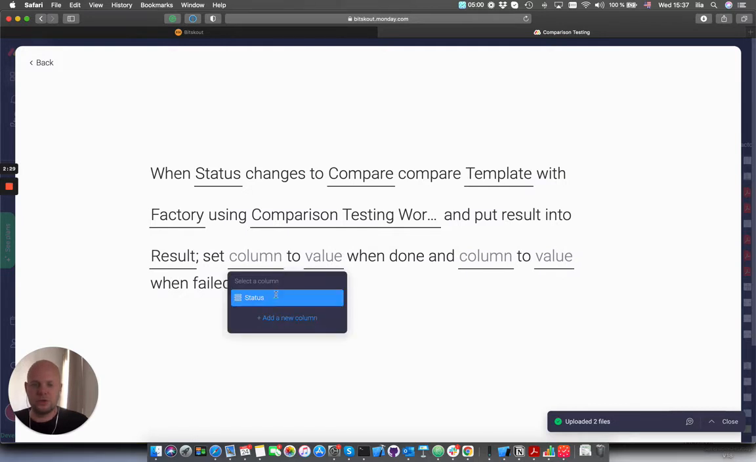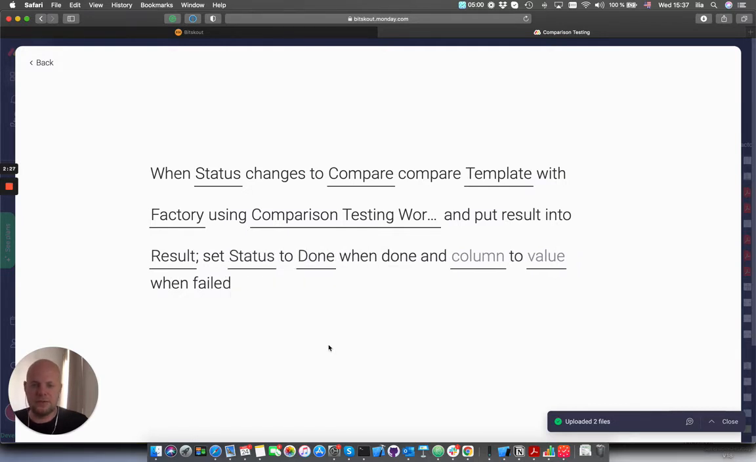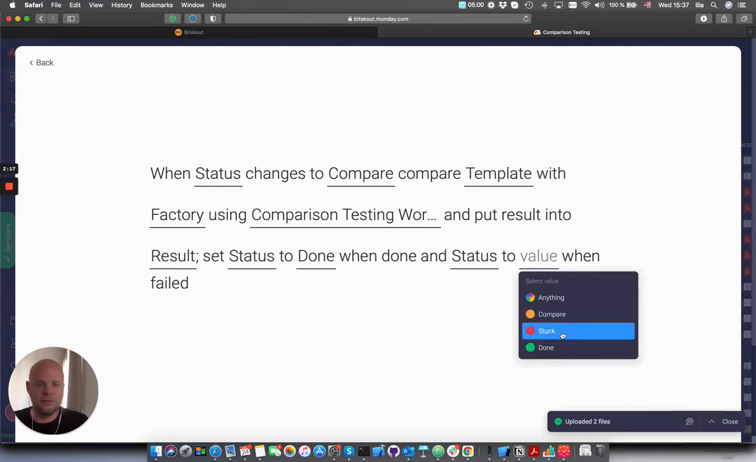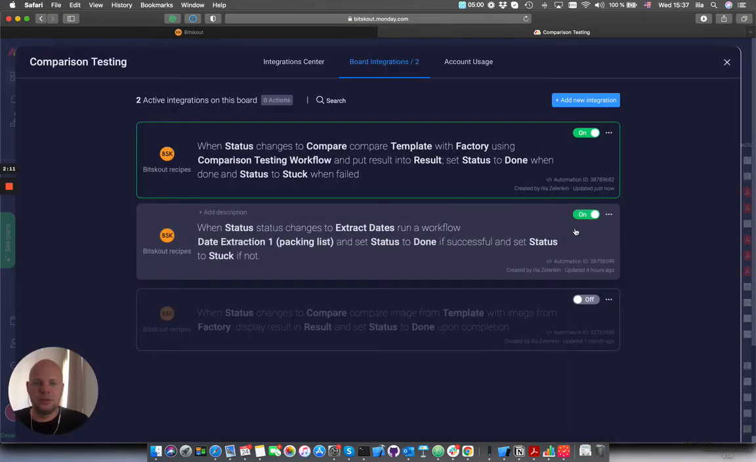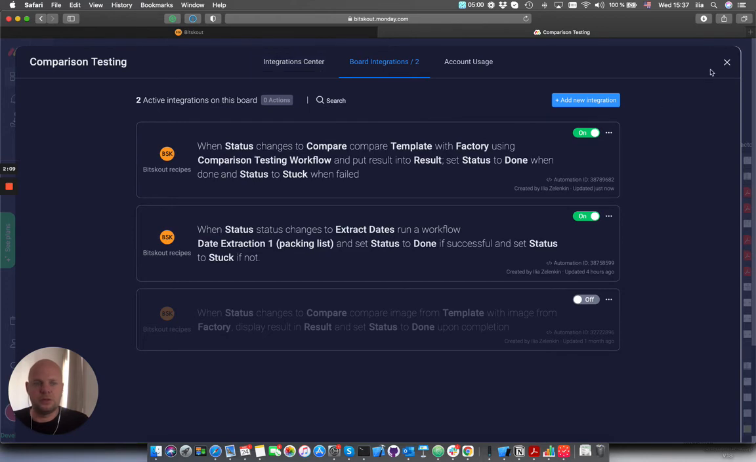Then we also need to say what happens if there is an error, or when it's done, we also want to set a certain status so we can trigger a next workflow. Let's say, for example, extract dates from those files if everything is fine. If there is an error, we should know about that as well. Let's add it to board. Now we have our recipe ready.